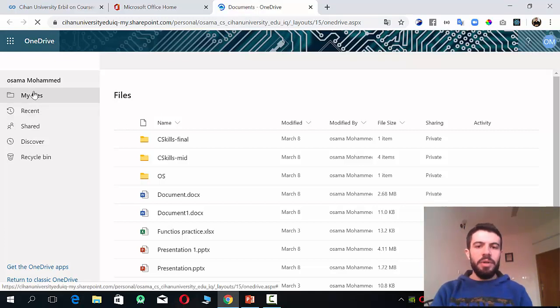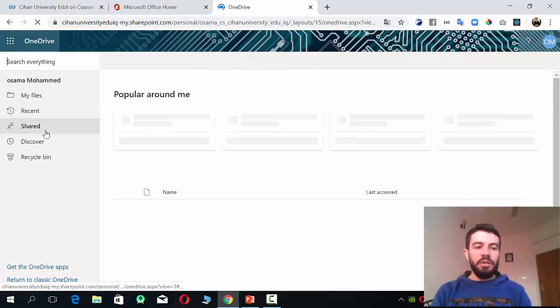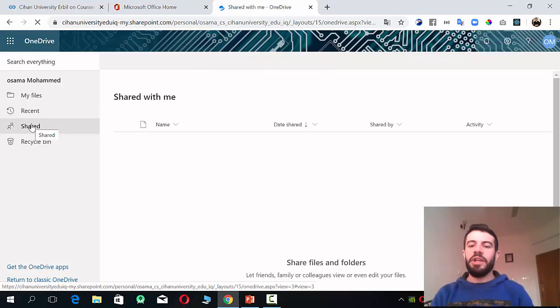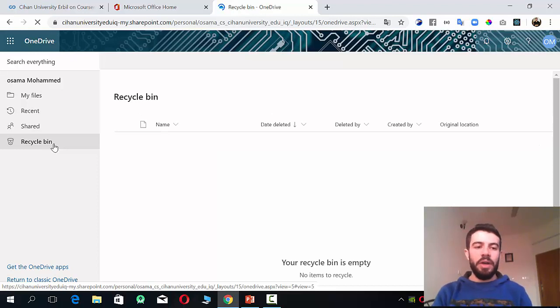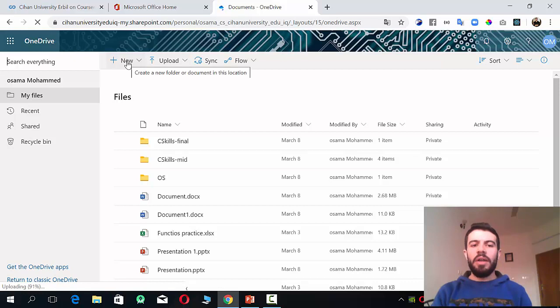So here you can see we have my files. We have recent files, the files that I already used, and shared files. Shared files are the files that I share with someone or someone shares with me. And I have a recycle bin if I want to delete some files. Here in My Files, I can create a new file, upload a file, or sync.